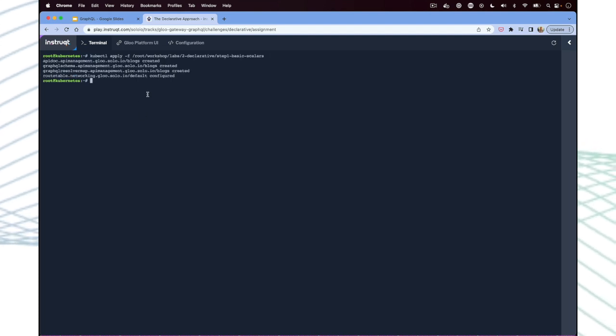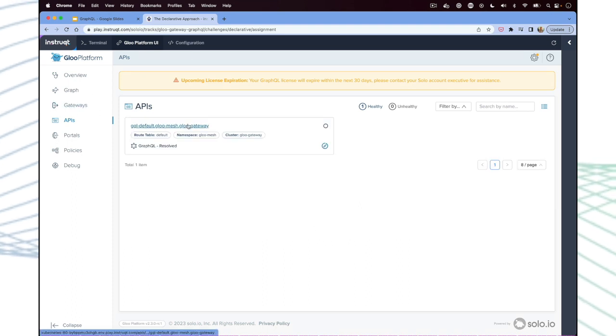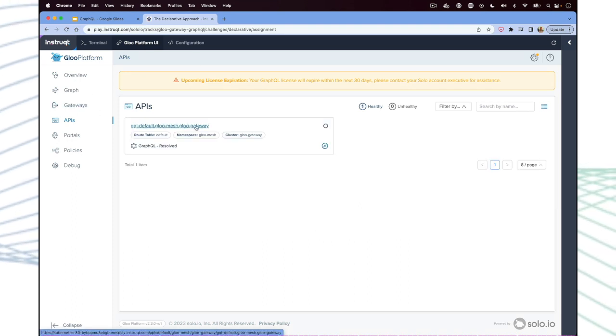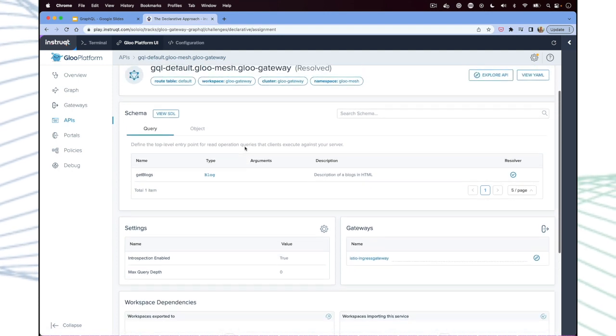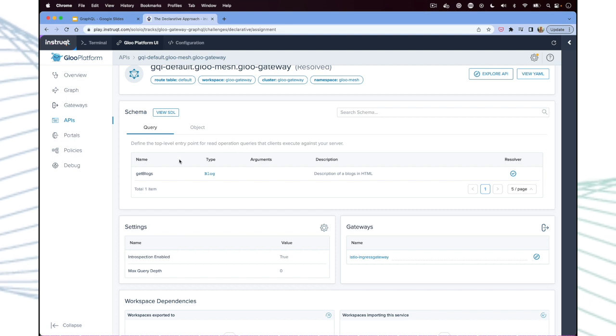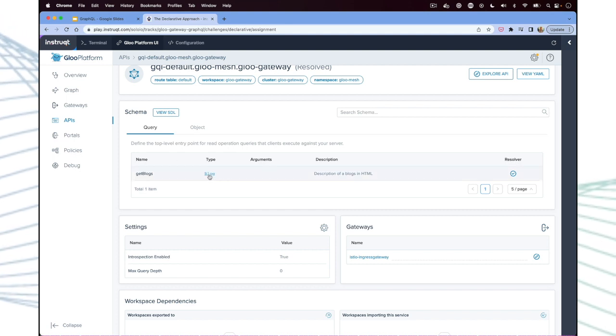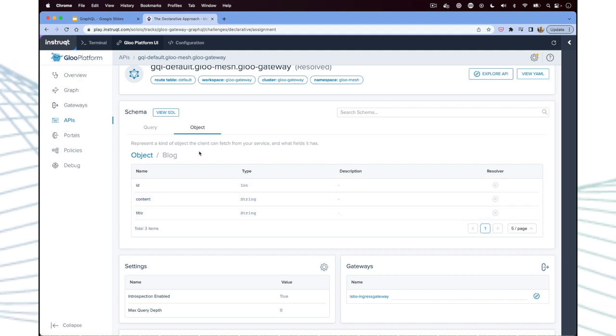So come over here into our terminal and apply the config files we just discussed. Then we'll go into the Gloo Platform UI. We'll notice that a new API has appeared, which is a GraphQL API. When we go to view that API, we can see that we get a full schema view, essentially like an API registry within Gloo Platform, which tells us about the queries and also the entities in that SDL.